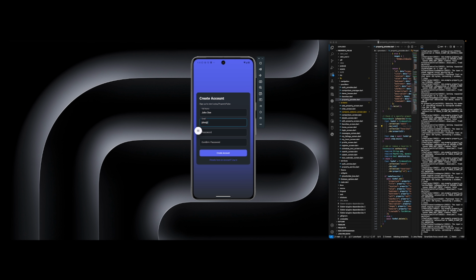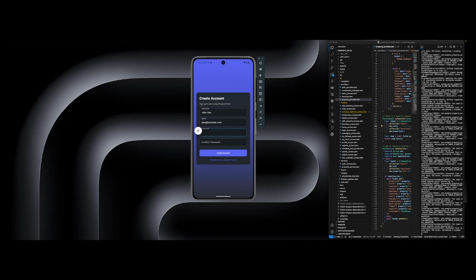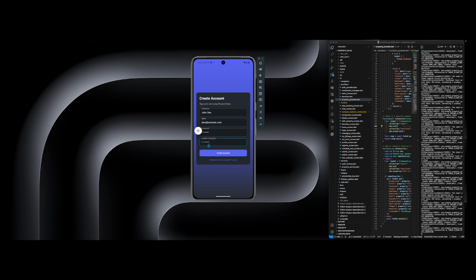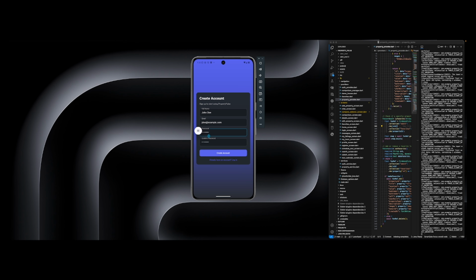jdoe@example.com. The next slot will be for their password, so we're just going to put in a basic password. And then for these two, the confirm password will check to ensure that it matches the actual password that you put in originally. If it is correctly matched, you can just click create account, or you can click already have an account and log in.